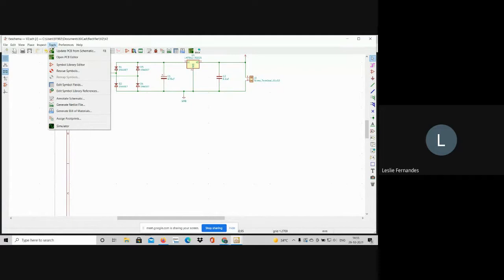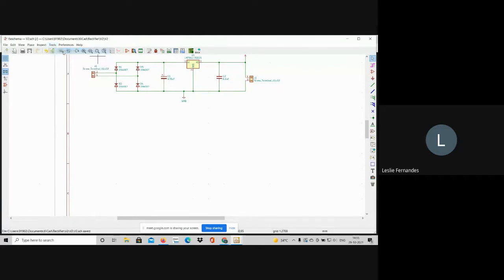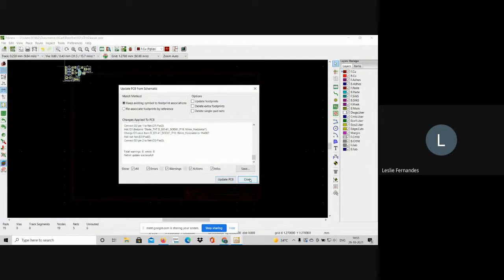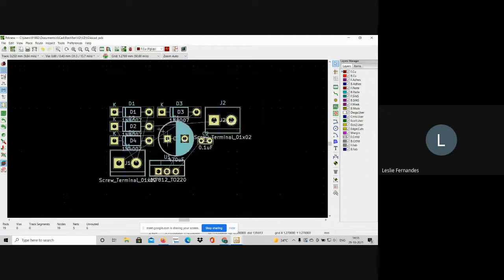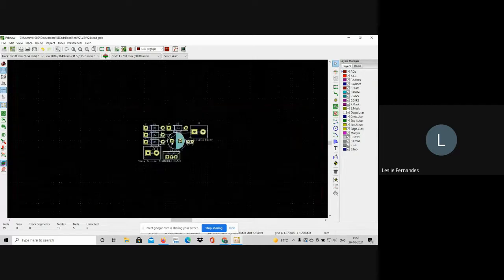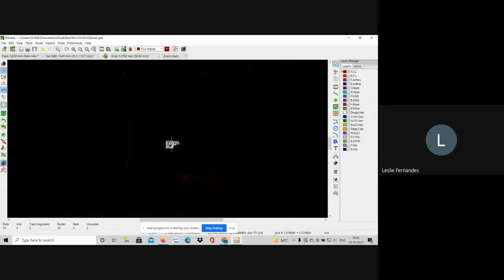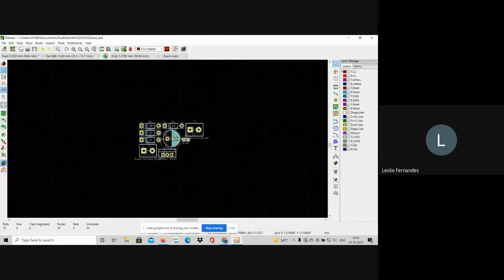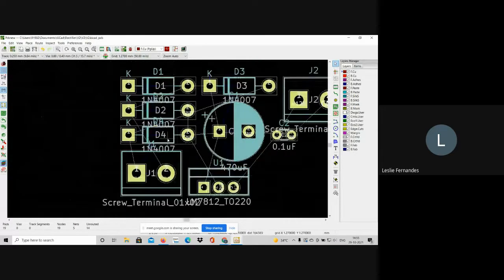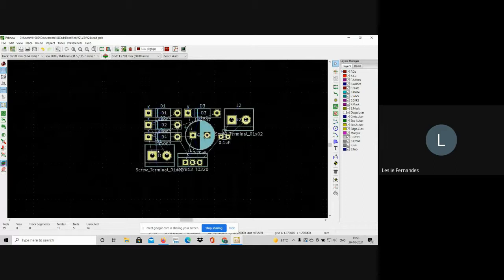In the next step, I will go to update PCB from schematic. I'll say update PCB and then say close. So all of my components along with their footprints have come over here. You can see they are over here, and somewhere in the middle of the sheet, I'll just place them. You can zoom in and zoom out by scrolling.